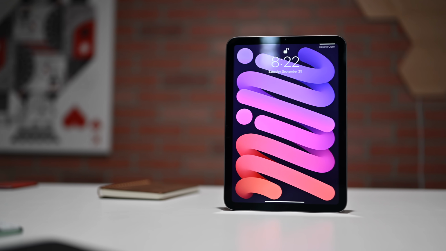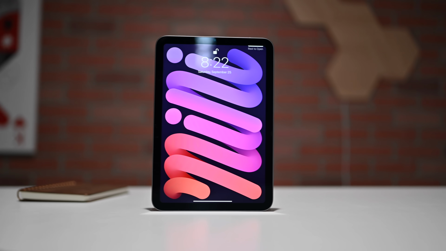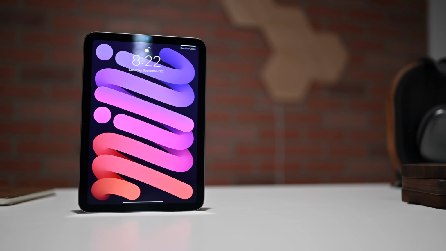This is the new iPad mini. Let's take a look at its best brand new features.